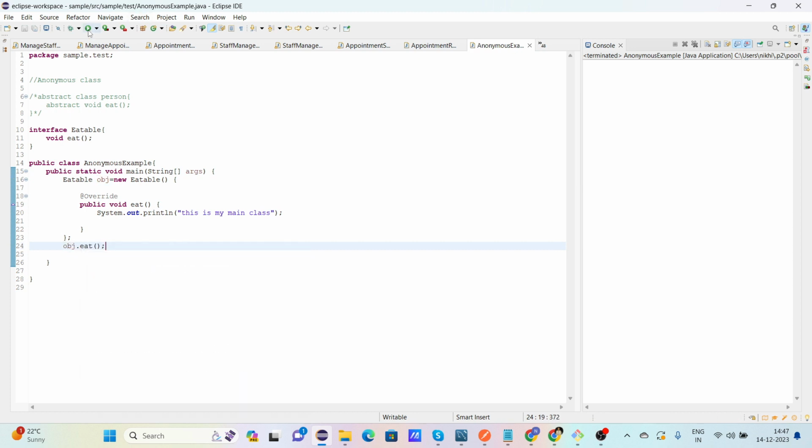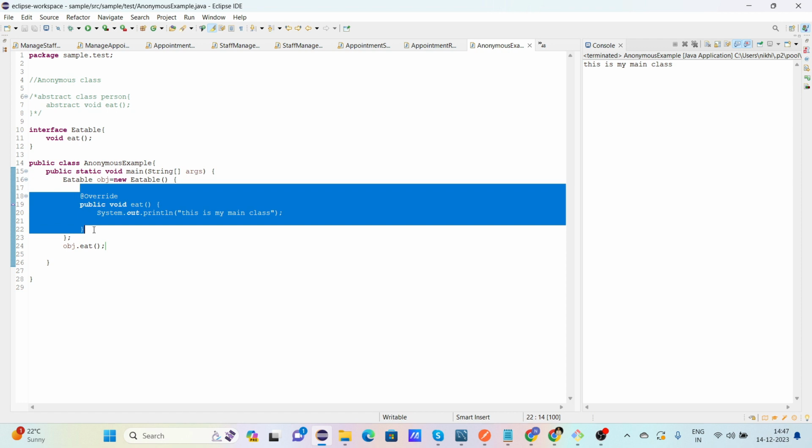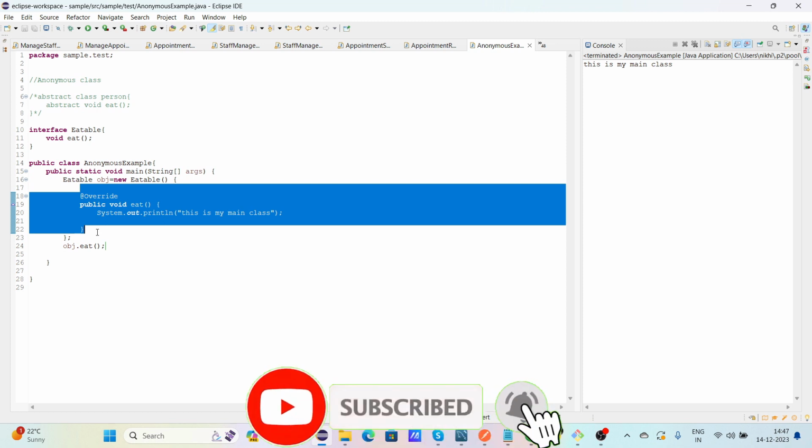Let's save this and run this. You can see this is my main class, this one gets printed. So in this way we can achieve the abstract class concept using interfaces and classes.